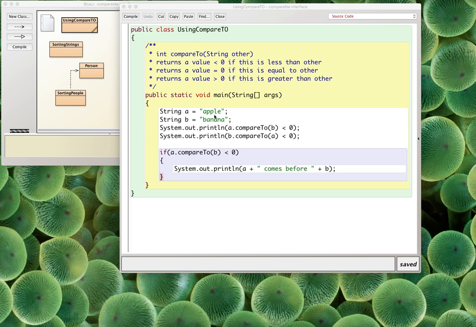I have a string called A, apple, and B, banana. If I say System.out.println(A.compareTo(B) < 0), this should write true, because apple compared to banana should give me a negative value. Apple is less than banana, or another way of saying it is apple comes before banana alphabetically, so I will get a negative value. So yes, it is less than 0. If I do it the other way around, banana.compareTo(apple), this should give me a value greater than 0 because banana comes after apple, so this should give me a false right here.